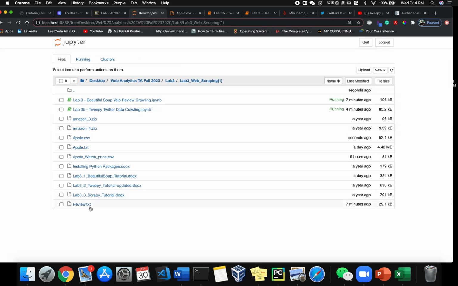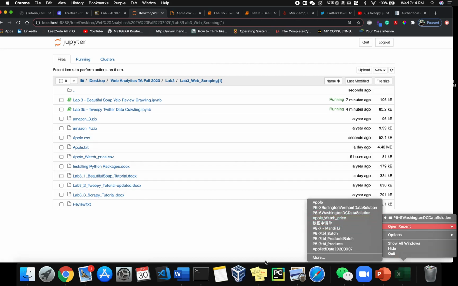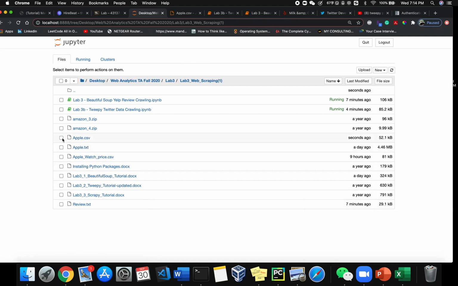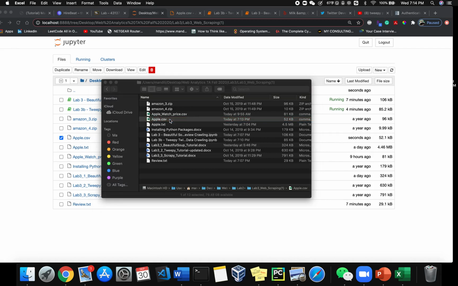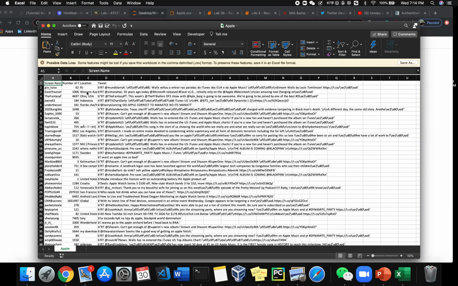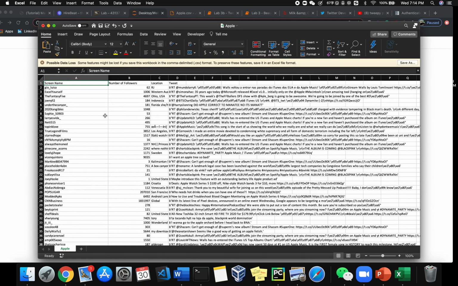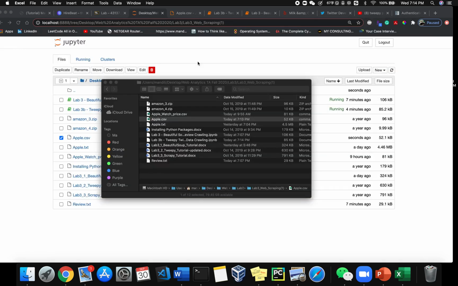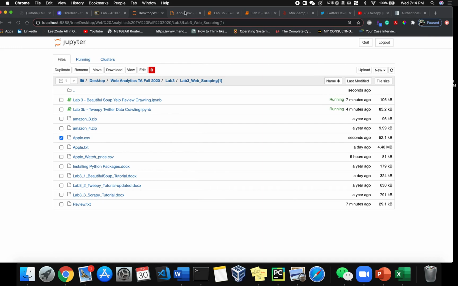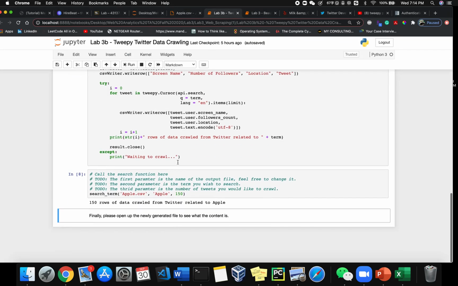So we go back here, we can see the CSV file has been generated, and we can actually open it up here to see what was inside. We access 4 attributes, which are the username, the number of followers they have, the location, and the tweet itself. Alright, so doesn't look that hard, right?